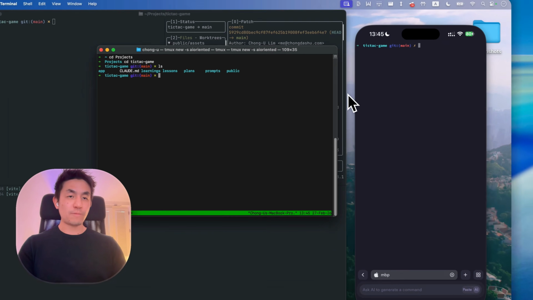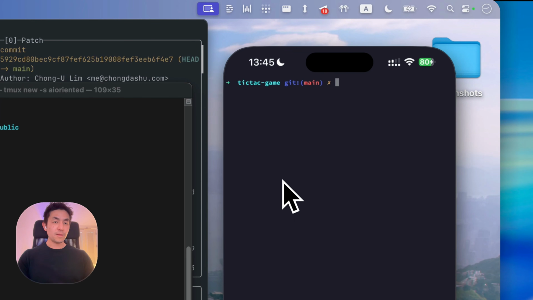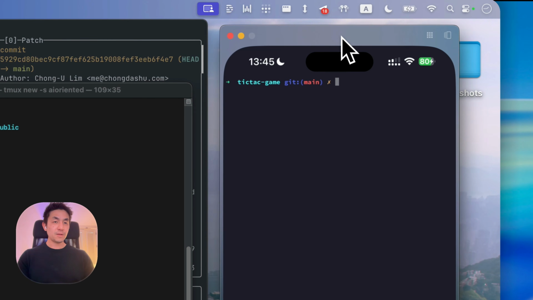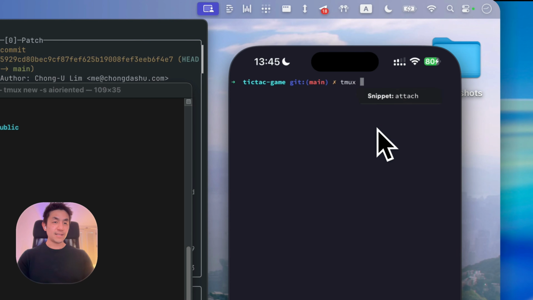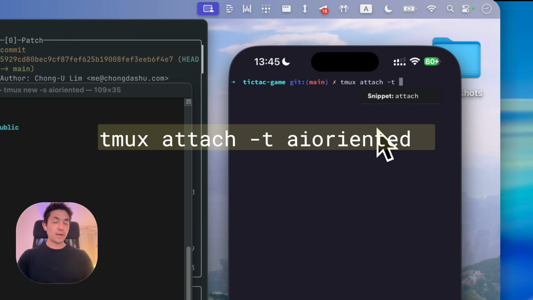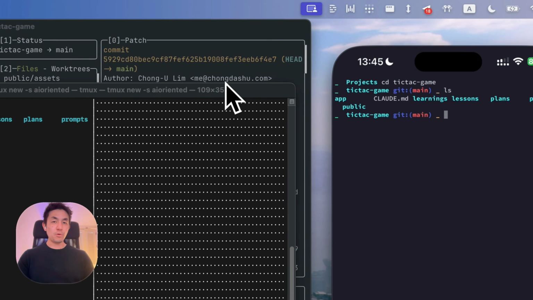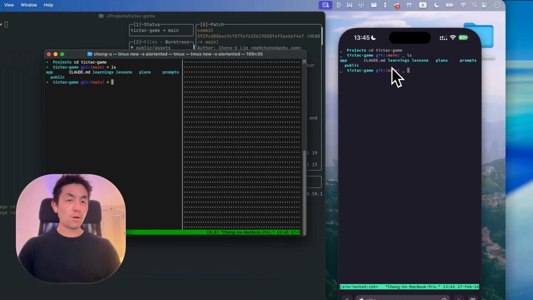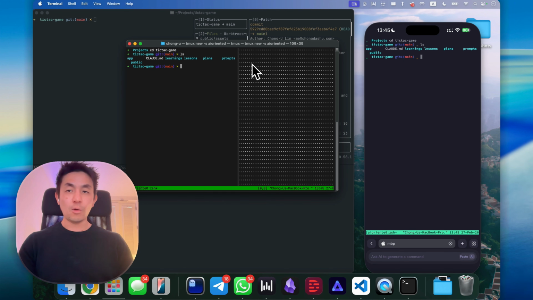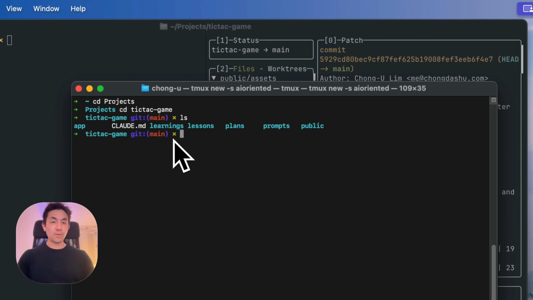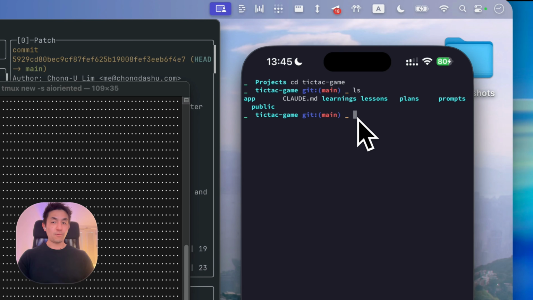Okay, so what you have to do now is, on your phone over here, all you have to do is tmux, and this time you do attach, and then you do -t, and then you type in the name of that session that you created earlier. So you do AI and here you go. You can see, boom, straight away, you have now completely synced your phone with the session that's running on your computer over here. And this is very powerful because let me just show you.